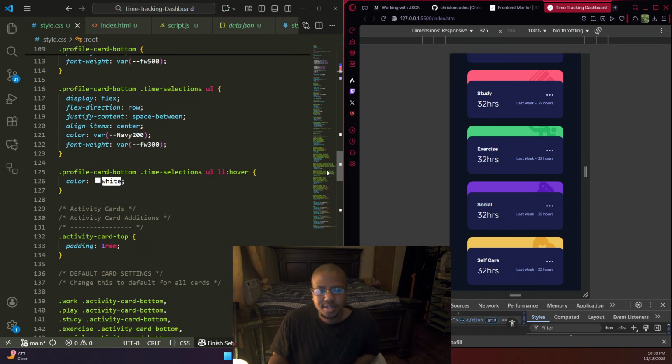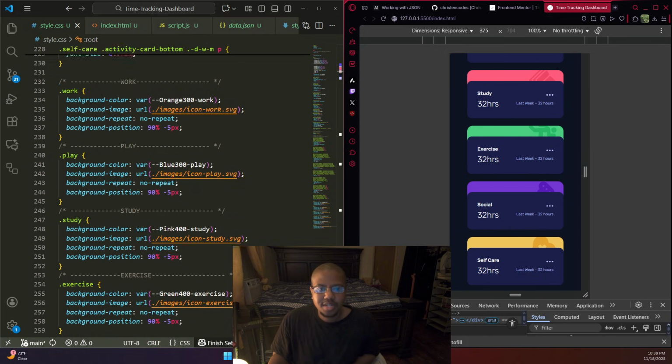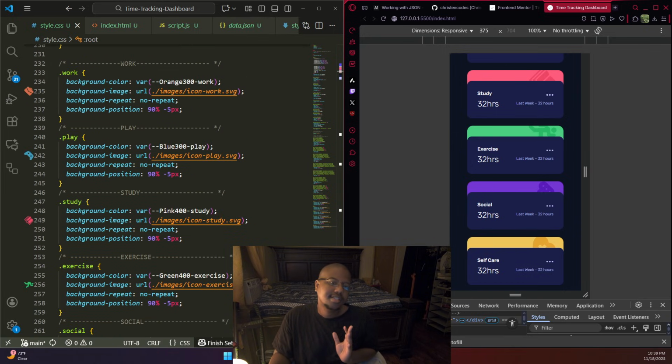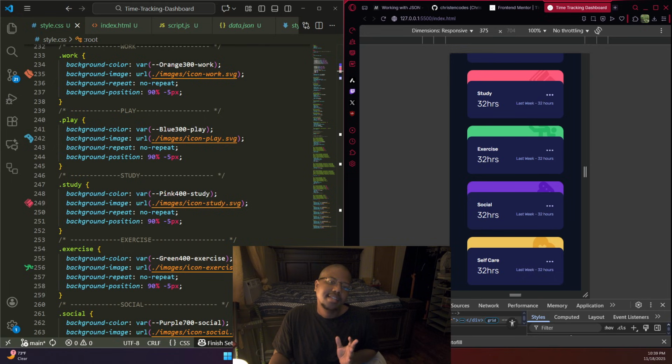Okay. And I just want to look at this for a moment, because I feel like it's so well organized. It's so nice. And I want all my CSS files to look this pretty and to be this organized. And I just love it. It just makes me feel good just looking at it.